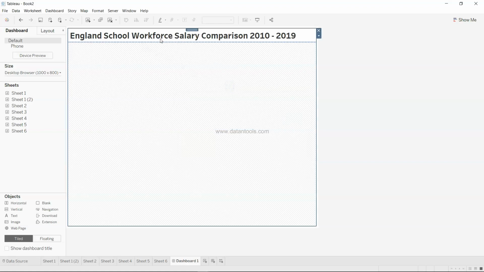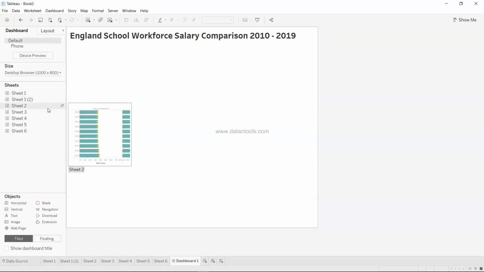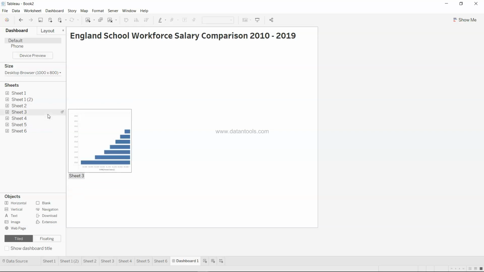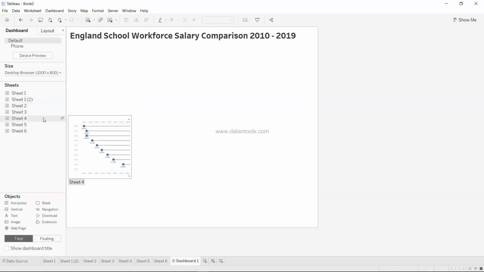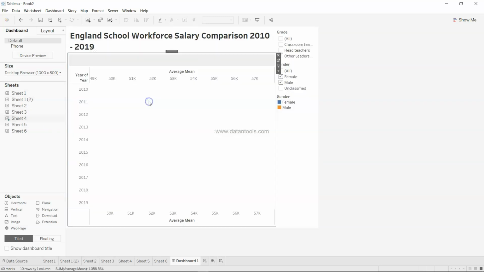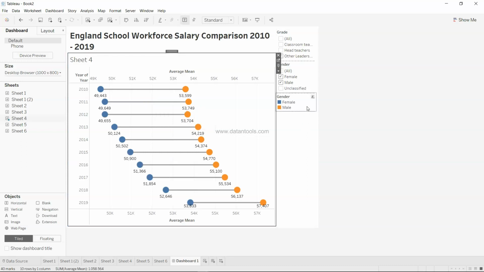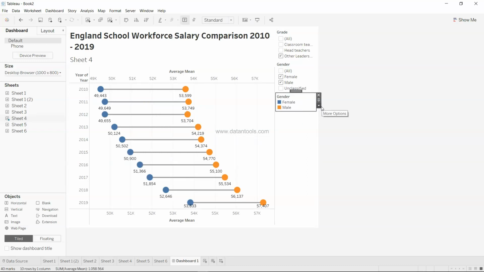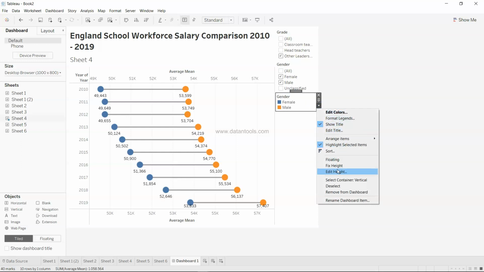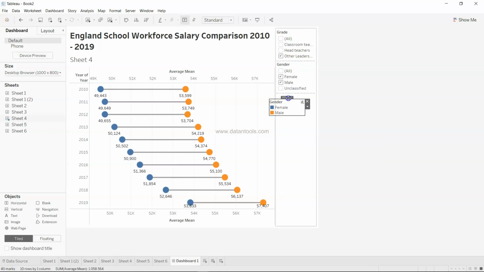So England school workforce salary comparison 2019 to 2020, and then we can bring in the visualization that we want over here. Let's say we may want to first show this visualization, because it looks pretty appealing. So what I'll do is make this a floating one and put it over here, so that we have it as part of this chart.